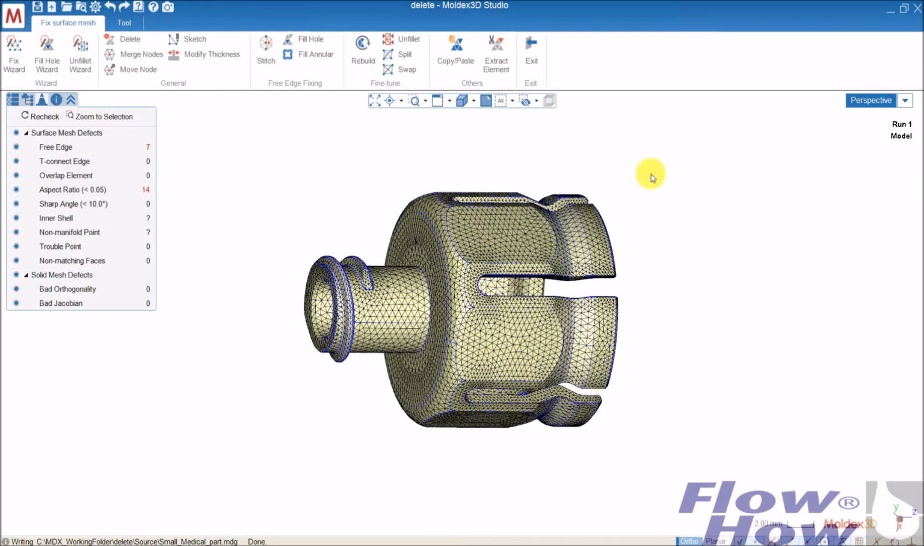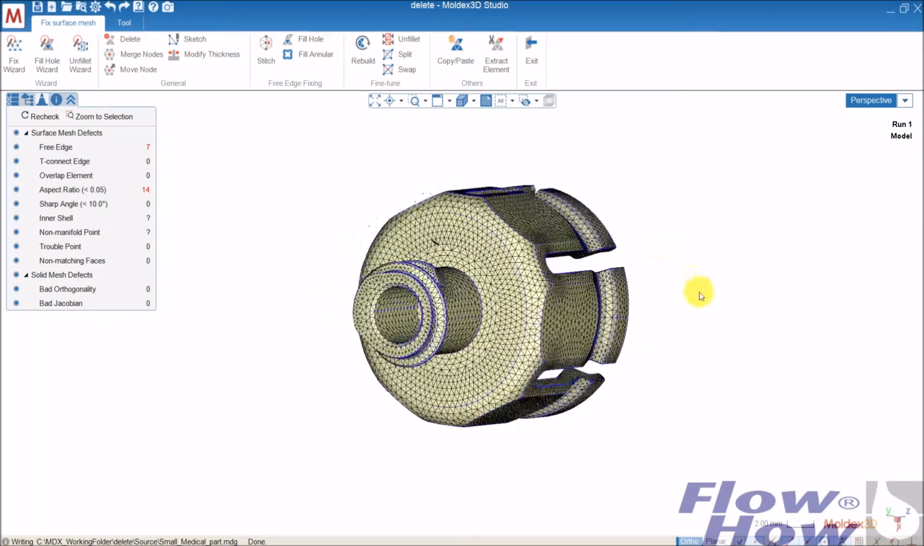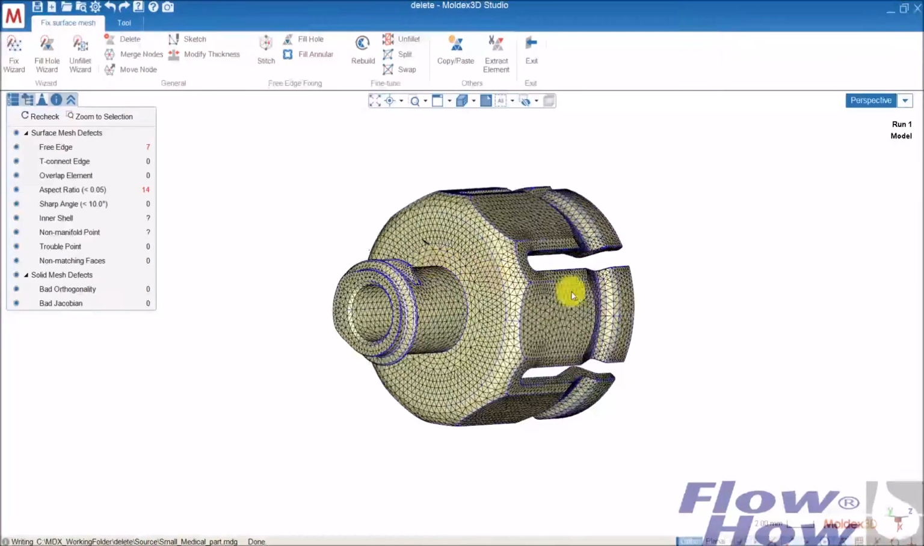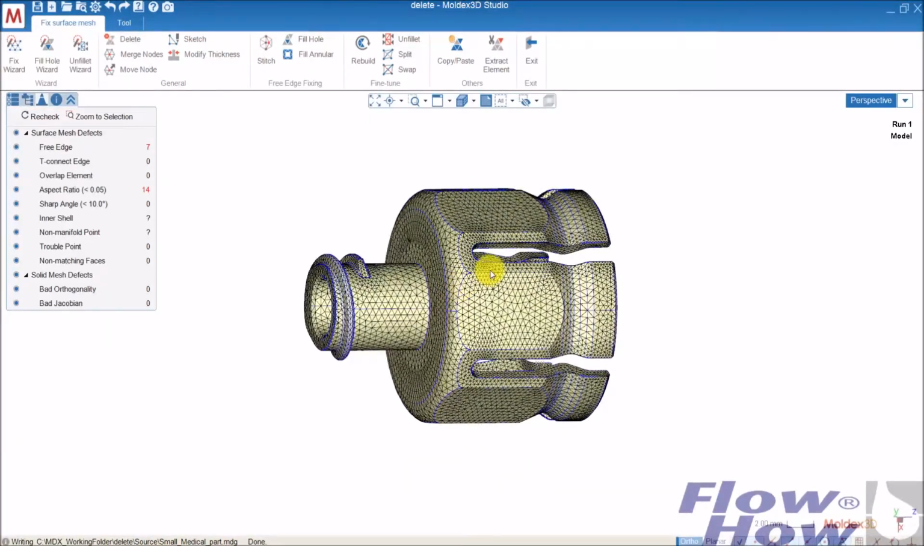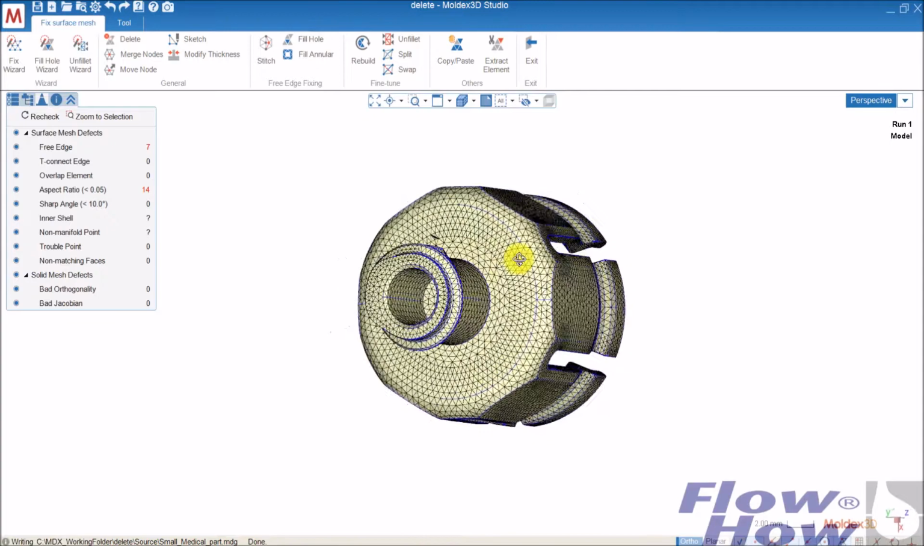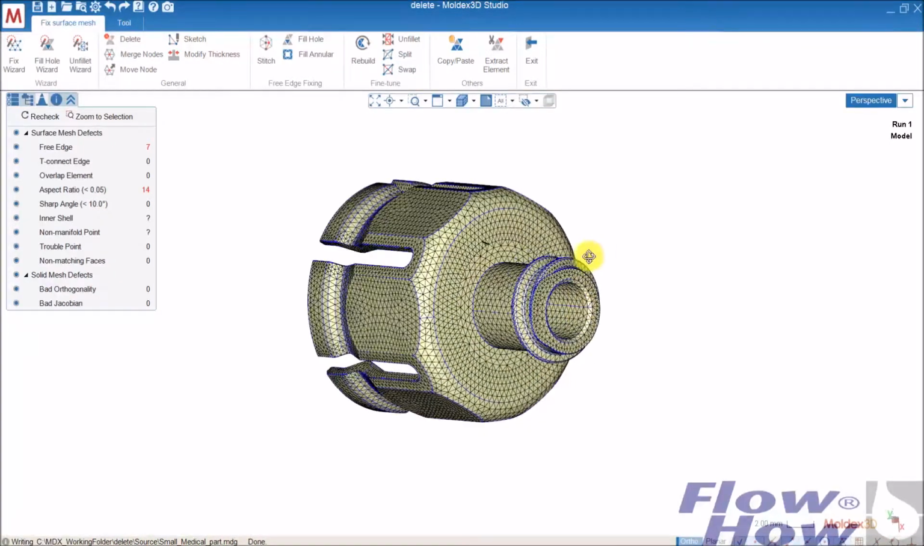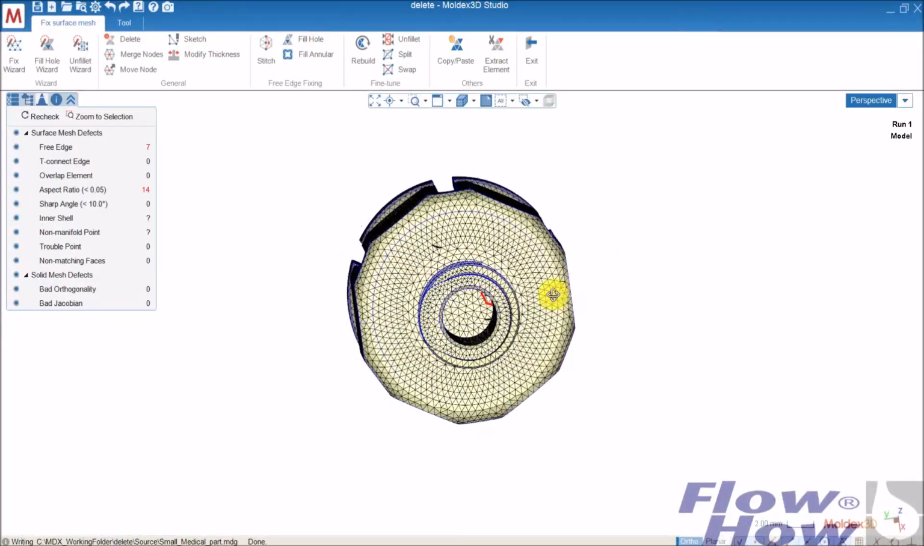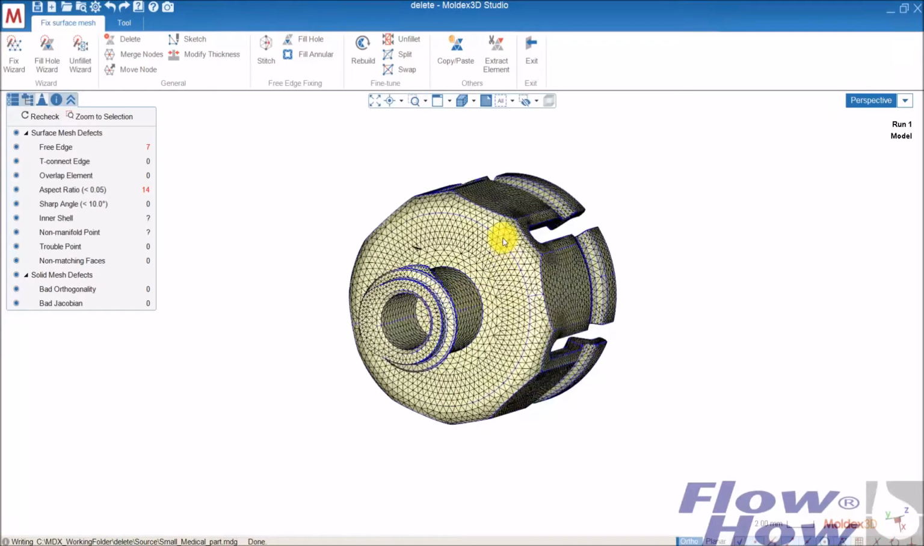FlowHow is a company doing injection molding simulations using Moldex3D. We're both doing consultancy and selling Moldex3D. In this video I want to show some tips and tricks on how to do picking and some other stuff which can make your daily work in Moldex3D easier.